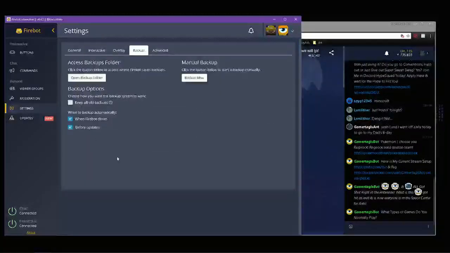So we've got here backups. Pretty self-explanatory. I like to back up every time the bot closes, and also before it updates. I don't keep all of my old backups because that's a lot. I close the bot every single day, so that would just make tons and tons of backups. However, it is nice if you don't want to just overwrite your backup, but what I do is I'll do a backup now and save that to a different directory and then do that once a week, so that way I'm not losing too much.